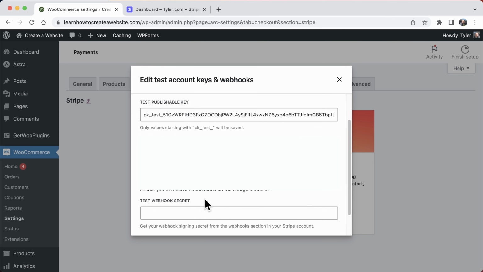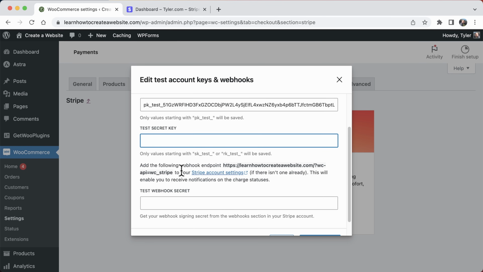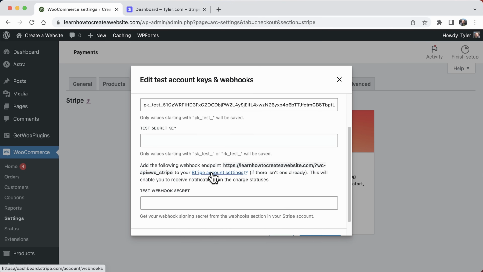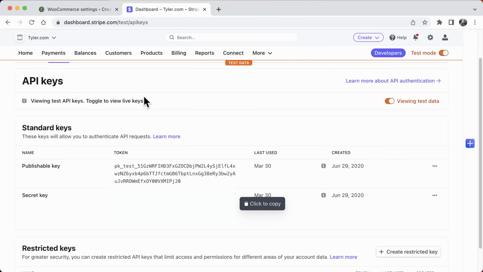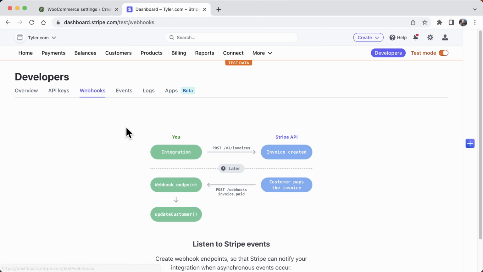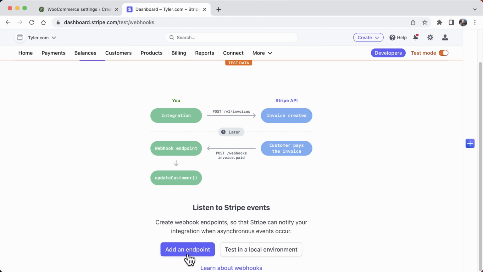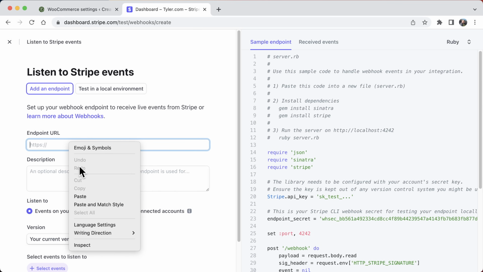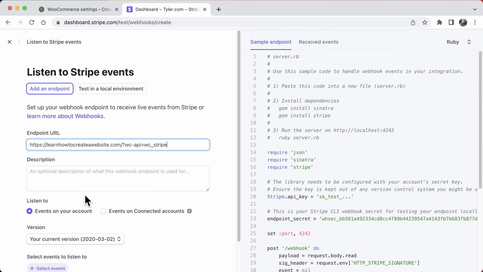All right, once we have that, next it's going to tell us to add the following webhook endpoint. Now that's a bunch of tech mumbo jumbo, but basically what that's going to do is help the website and Stripe communicate with each other. It'll make more sense in a second, but for now, let's just copy this. And we can go back to the dashboard right here and click on webhooks and scroll down and add an endpoint, and we can paste this URL right here. So just paste what you copied, and now Stripe and your website can talk to each other.